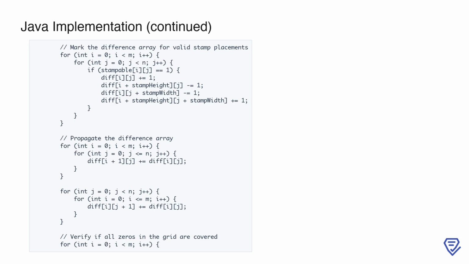After marking the differences, we propagate the values in the diff array. First, we process each column to accumulate the vertical effects, ensuring that the stamp influence extends downward. Then, we handle the rows to account for horizontal propagation. By the end of this step, the diff array reflects the cumulative effect of all valid stamp placements, making it easier to verify the grid coverage.